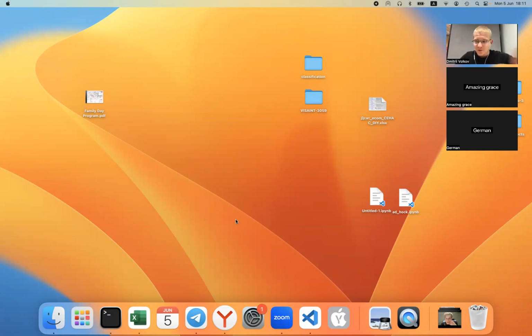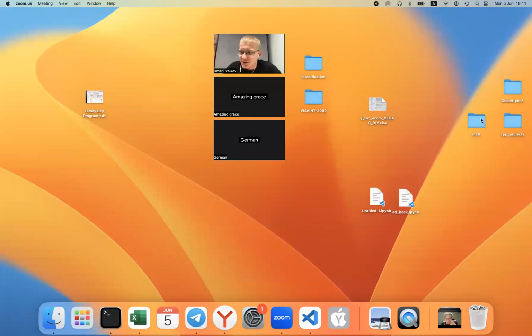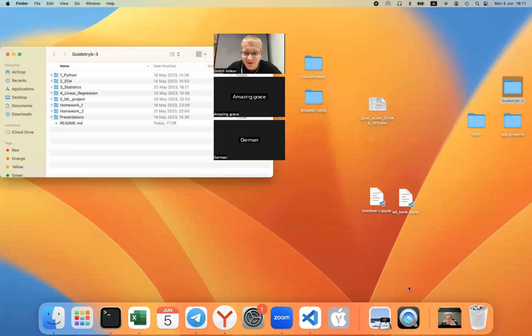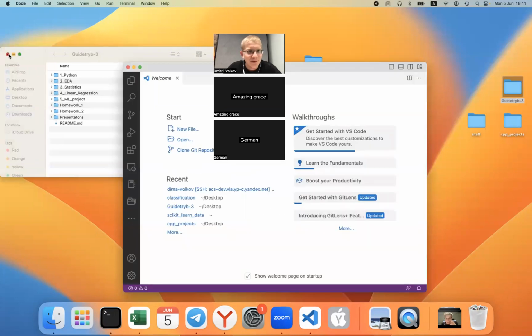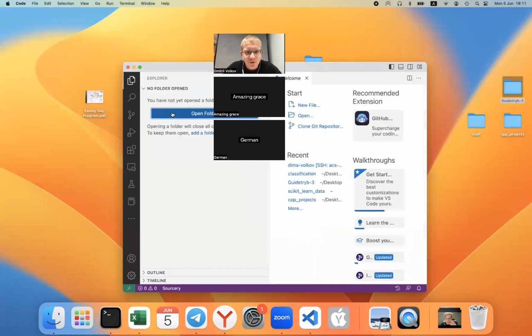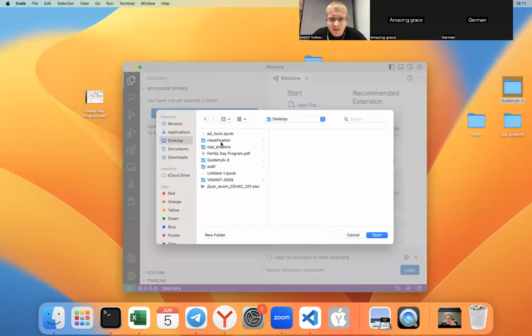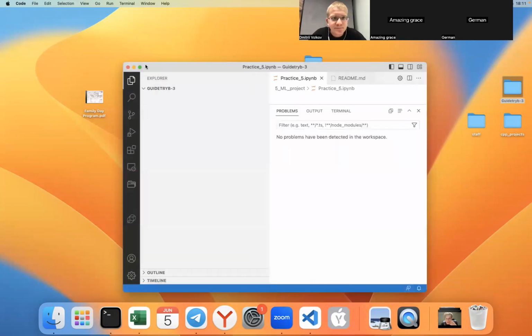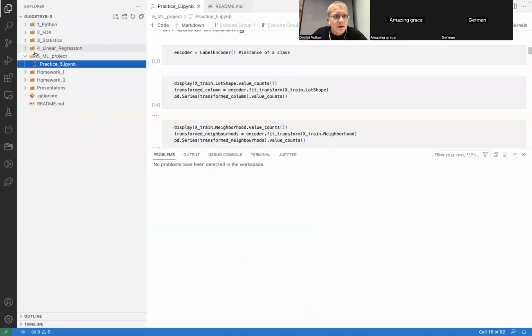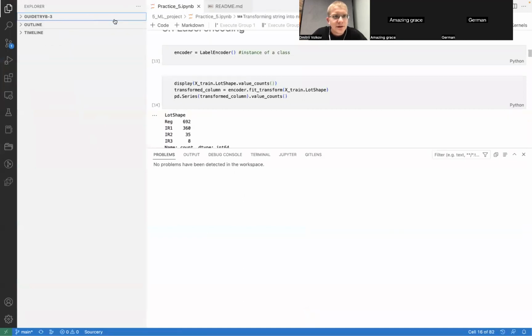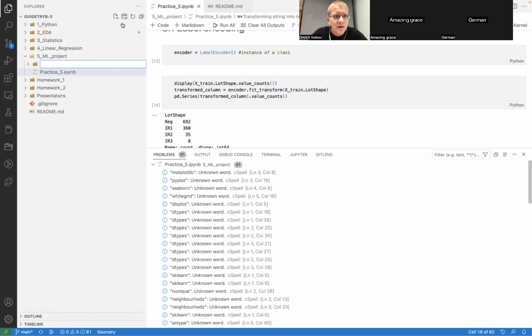Today, guys, we will move to our fifth seminar, and today we will talk about another machine learning project. It's a classification type of problem. As always, let me open our folder and let's create a new project. Open folder, desktop, and guide tribe. Okay, let's create a new folder. Sorry, it should be folder.